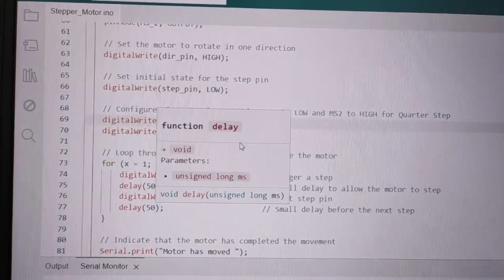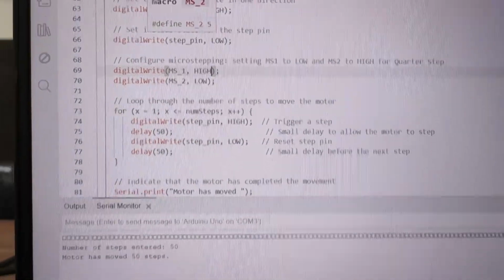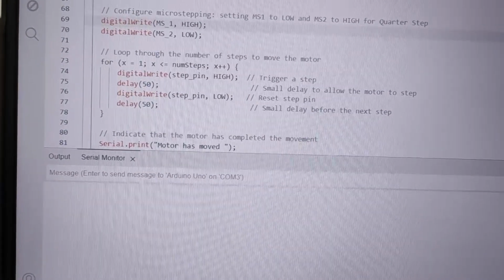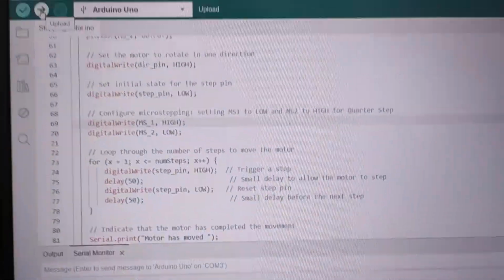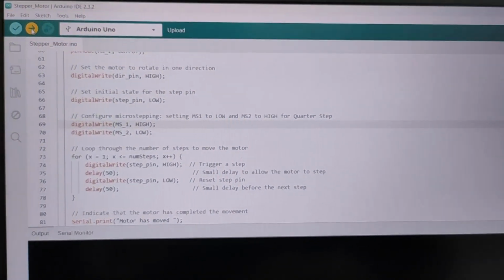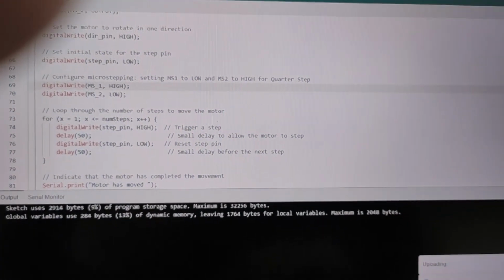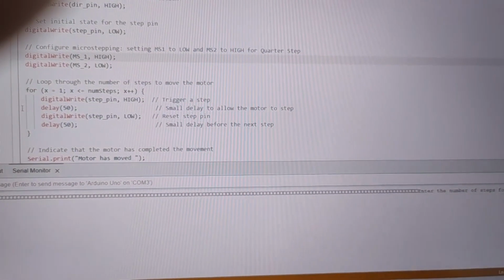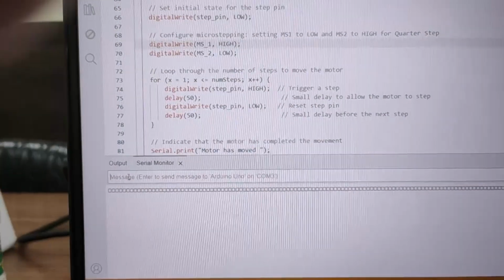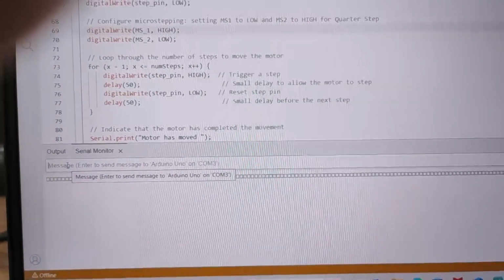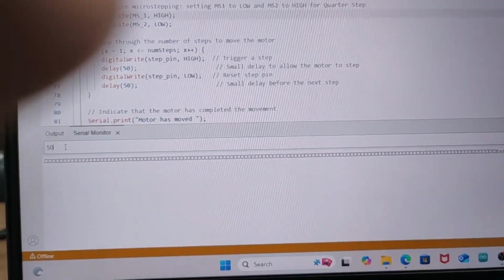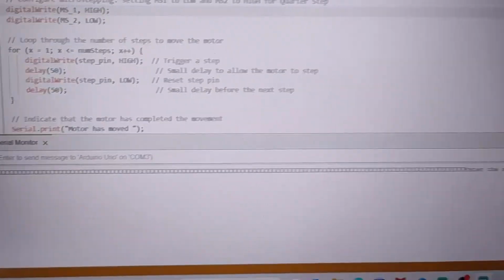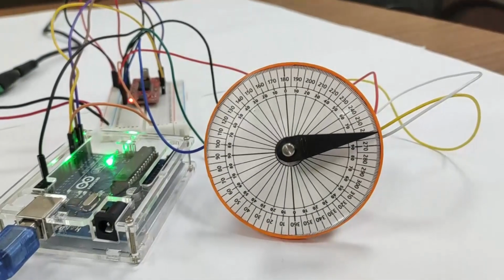Okay, so I've changed it to high now. Now what we can do is refresh it and then upload the program again. Now it's asking me the number of steps again, so let's keep the same number of steps, which is 50. I press enter, and then we watch this again.